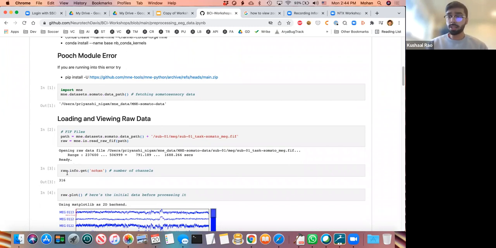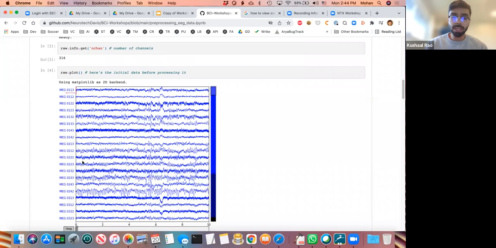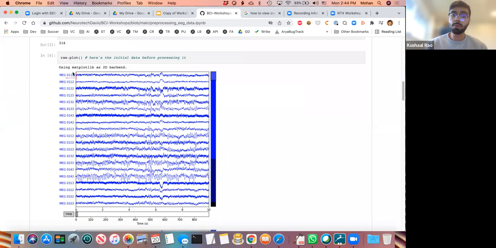So let's look at the raw data and see what it looks like. So we do a very simple call. It's raw.plot, and it'll plot all the channels. Actually, it won't plot all the channels. You can see it's only plotted some of them. And you can see what the data looks like. So this is pretty typical of what we expect.